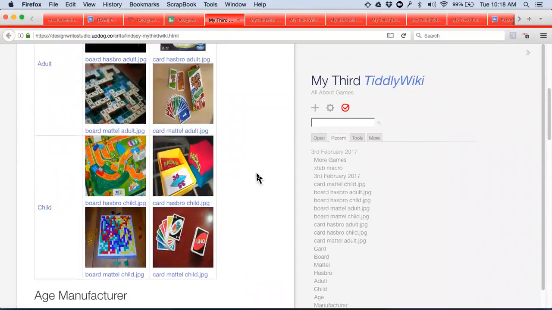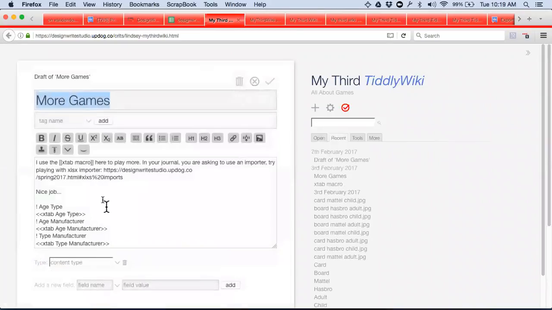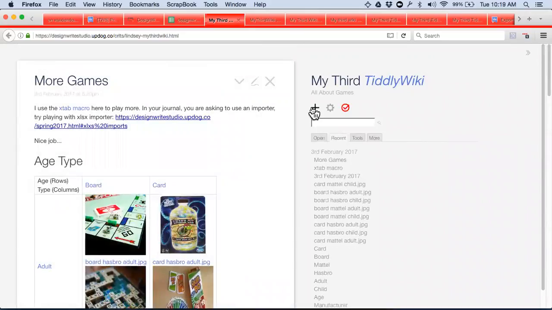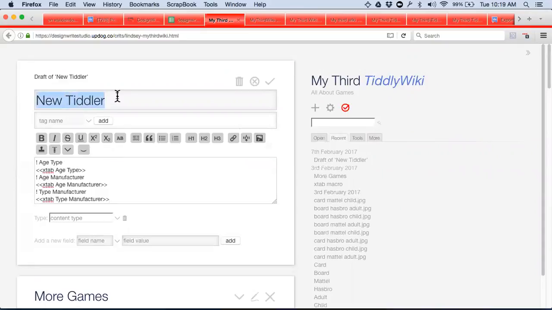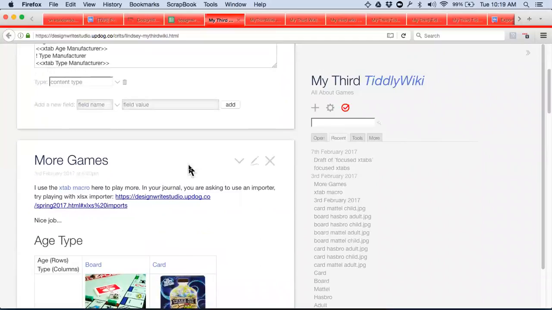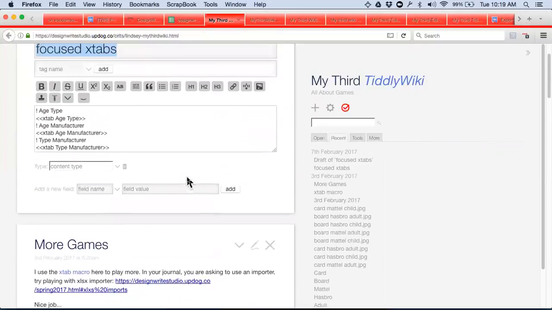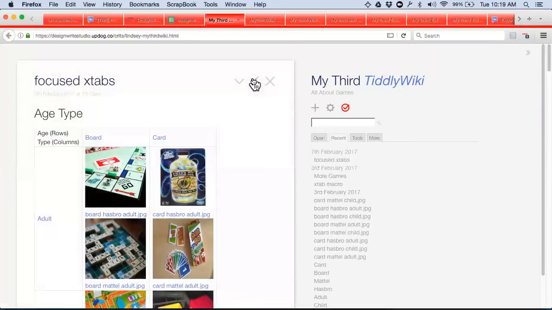Okay. And if you look at the code for this, it's just these lines. I'm going to put these in a new tiddler so that you can see that it's just that. Okay, so it calls xtab, gives it two names of tags, and it puts the first tag in the row and the second tag in the column. To bring that over to yours, how would you do that? If you wanted to have this functionality in your wiki, how would you do that?